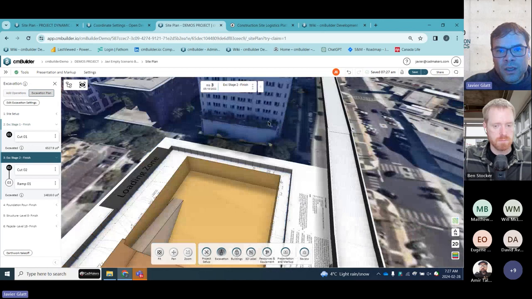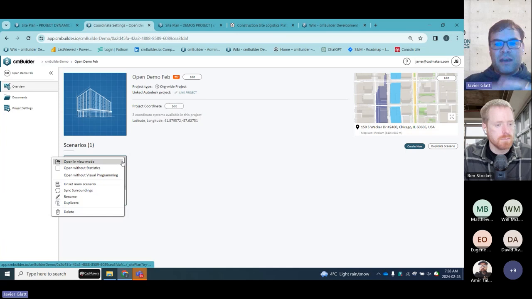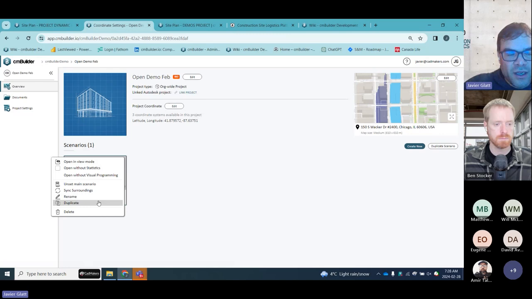Next thing I do, because I know users like Ben like this, in each project you can run as many scenarios as you want, right? Scenarios are things like, I want to look at two cranes, two hoists versus one crane, one hoist. Or I want to look at modular versus non-traditional means and methods, or I want to look at different shoring options. So I can just take the first scenario, duplicate it, run another scenario, right?